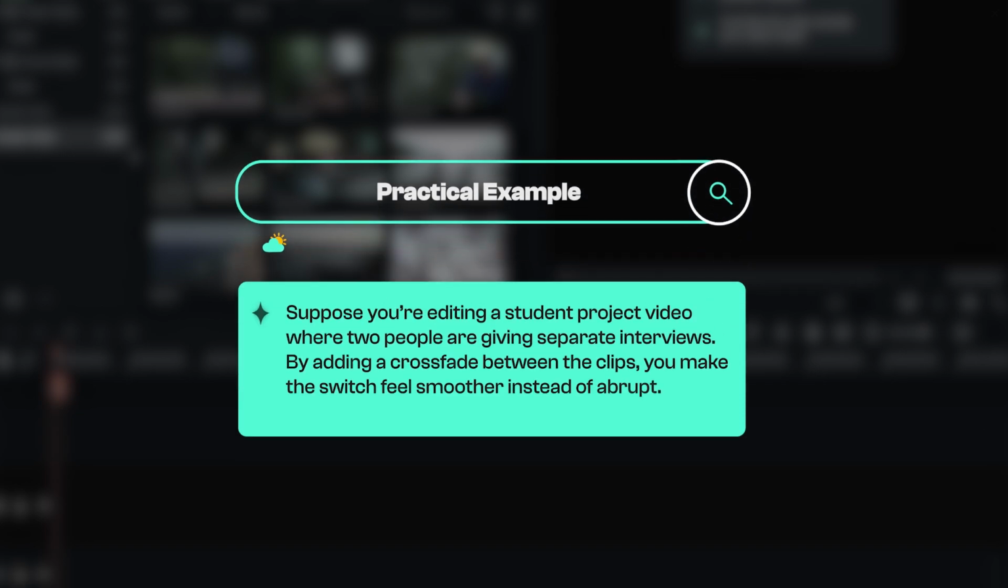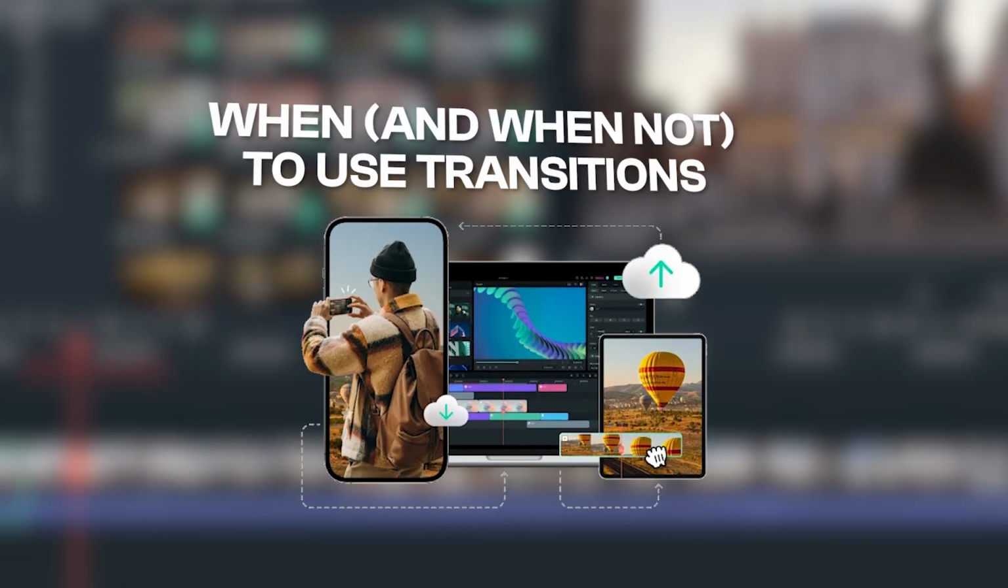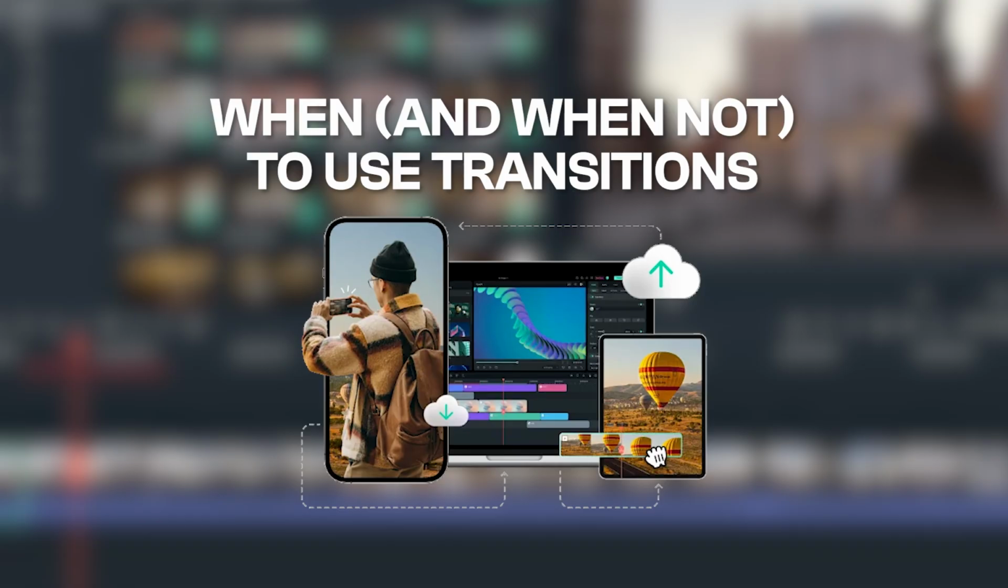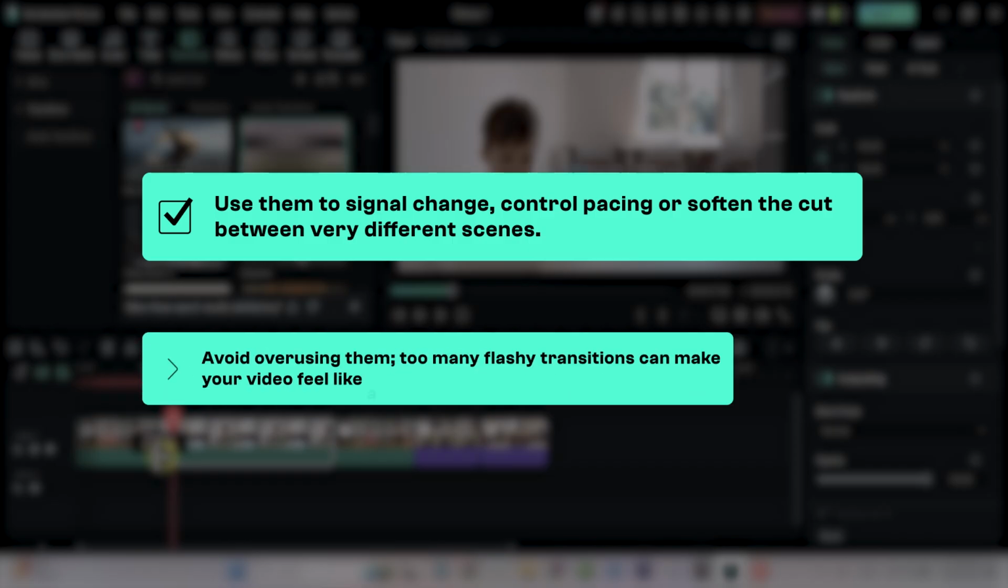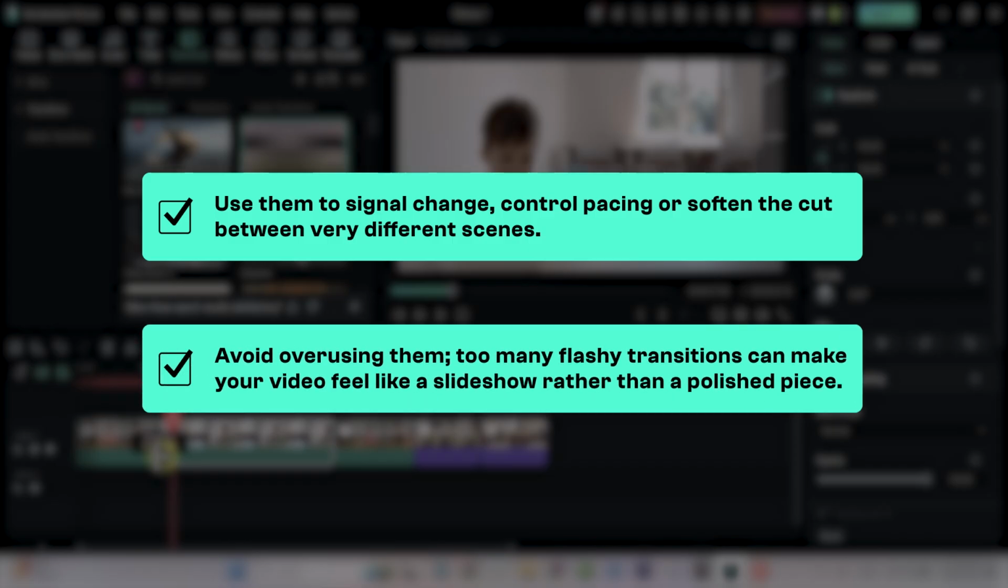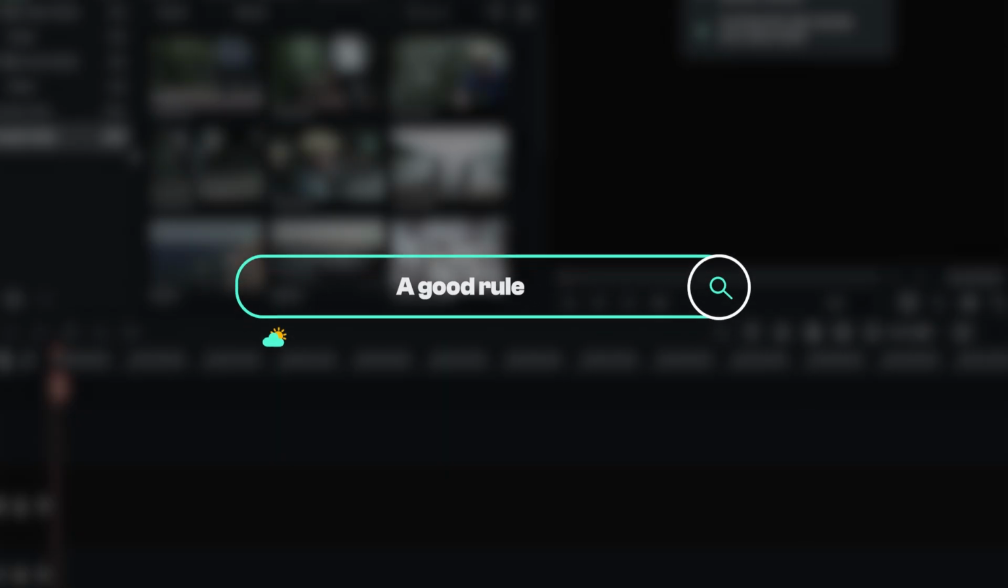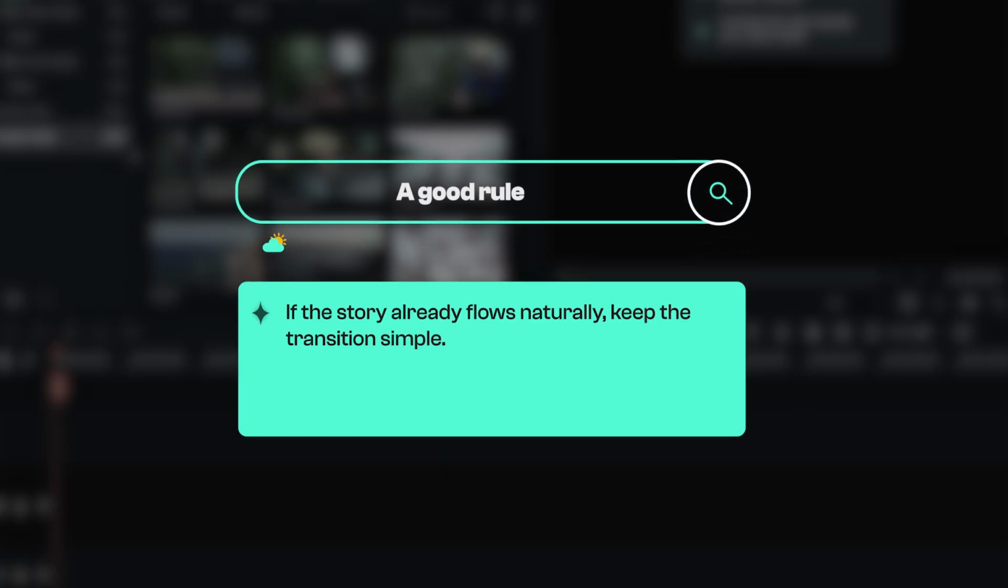Practical example. Suppose you are editing a student project video where two people are giving separate interviews. By adding a crossfade between the clips, you make the switch feel smoother instead of abrupt. When and when not to use transitions. Use them to signal change, control pacing, or soften the cut between very different scenes. Avoid overusing them. Too many flashy transitions can make your video feel like a slideshow rather than a polished piece. A good rule: if the story already flows naturally, keep the transition simple.